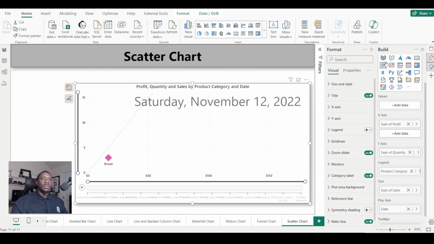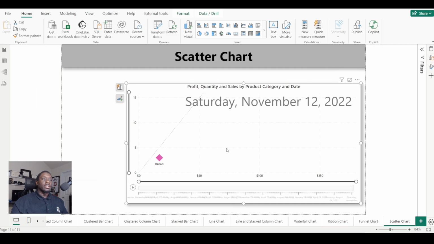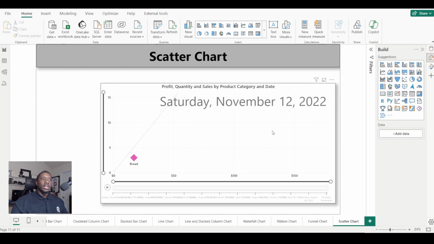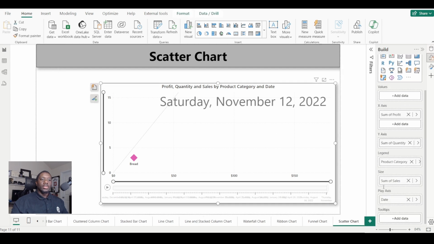The last thing I want to show you all is how this particular visual has a play function on it. Because we set our play axis to the date, let's go back to this and click this. This will actually just play. So if I hit play here, we'll see how this will play out throughout the day, throughout the year, based on the day. So you'll see the sales going up, down, and so on and so forth.